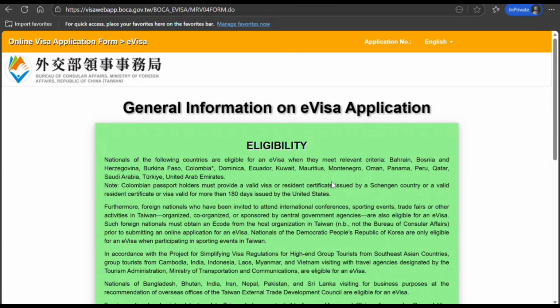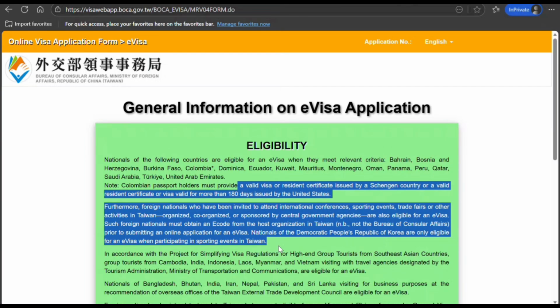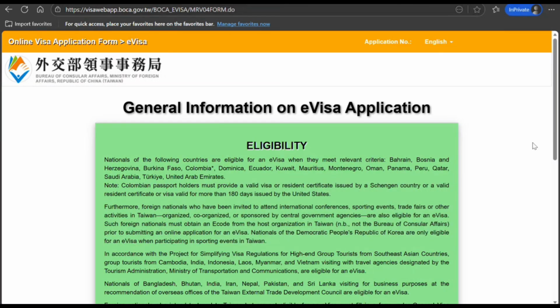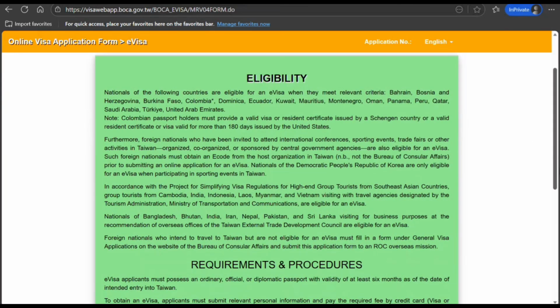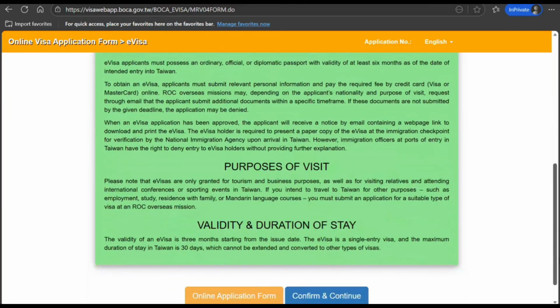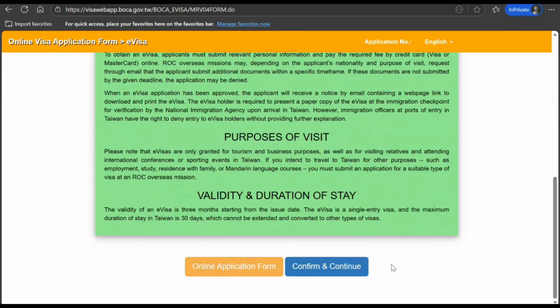So guys, in front of you, I have opened the Taiwan e-visa application website. Okay, they have given the eligibility. You can read it out because based on nationality and some other requirements, you may or may not be eligible. And once you find that yes, you are okay, then click on confirm and continue.